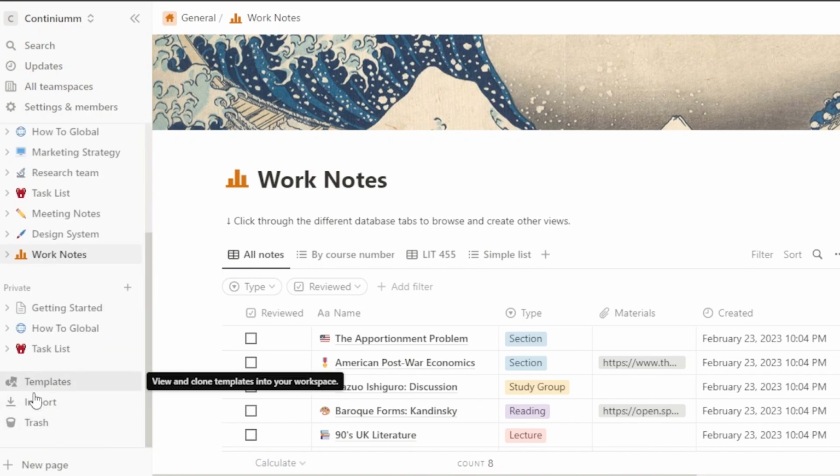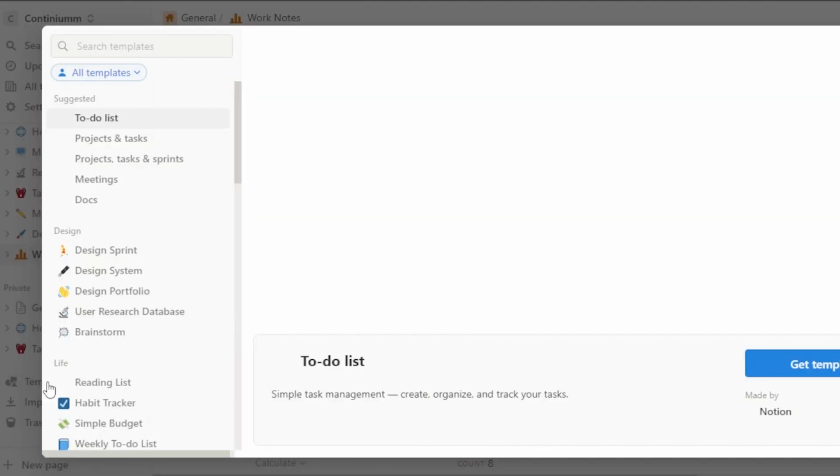So what we need to do is click on new page here and give our page a name and then select a template, or you will get the template option right here. If you scroll down under your private pages, you have templates. So we're going to open up the templates and let me show you the template gallery we have on Notion.